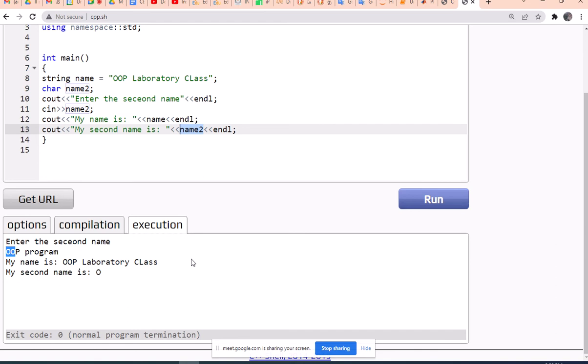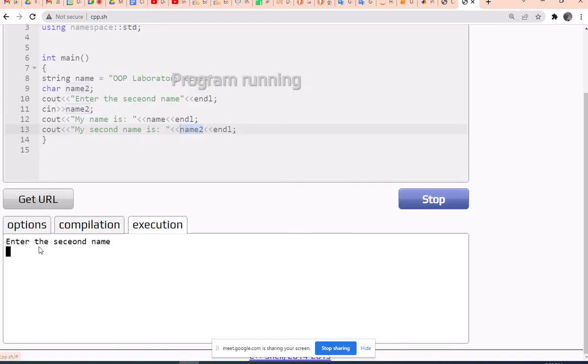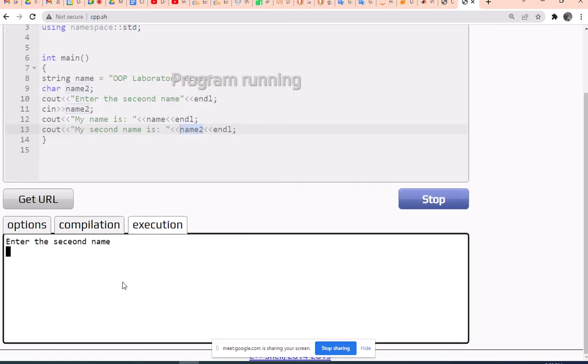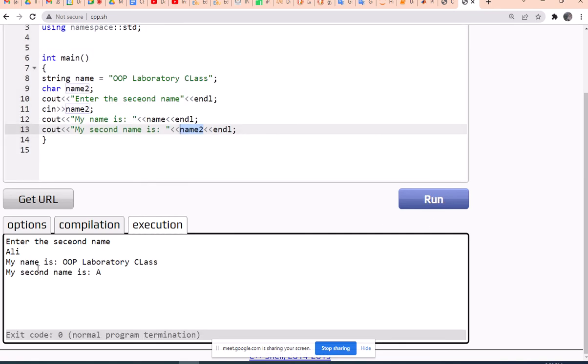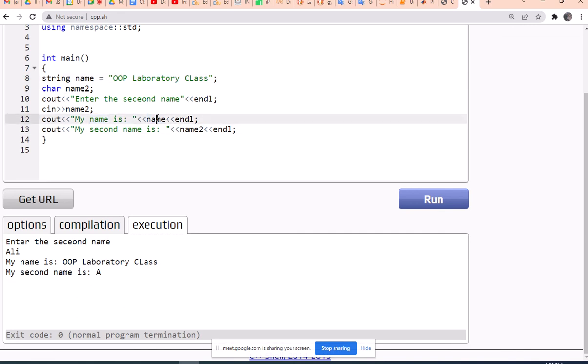Let me change and write something different. Run again. Enter the second name. I'm going to say Ali. I wrote the second name is Ali. Enter. My name is OOP laboratory, the name. Then my second name is A. What is A? It's the first letter only.